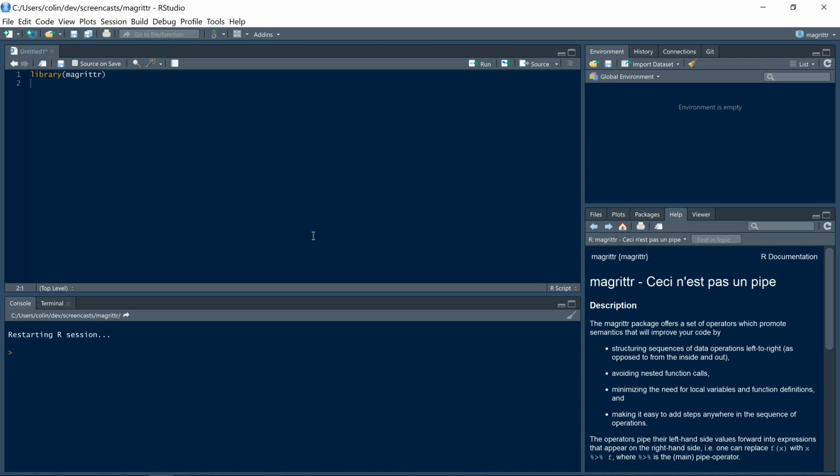So Magrittr's fundamental contribution, and I can't stress enough that this is an important contribution to the R ecosystem, is the introduction of a pipe operator, which is denoted thusly. I can write the pipe here. It's a %, greater than, and a %. And this operator is a workhorse.